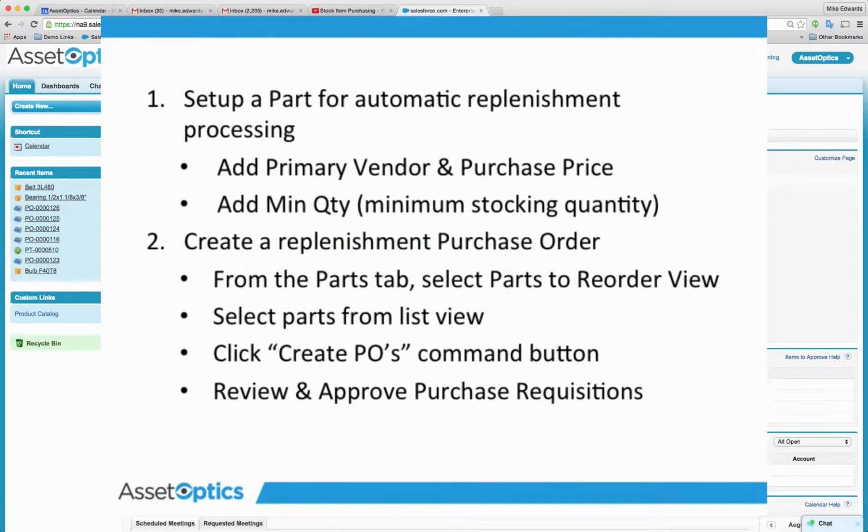Setting up the part for automatic stock replenishment processing is very straightforward. In addition to the standard items that you just set up for inventory management, you just need to ensure that you have a primary vendor and a purchase price, as well as you define a minimum stock quantity for the part. Creating the purchase order is equally as straightforward.